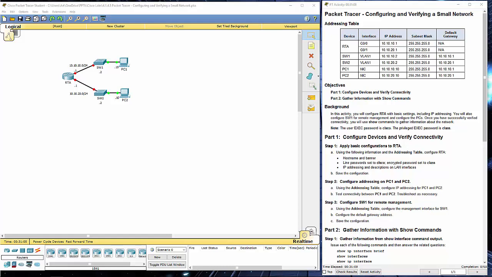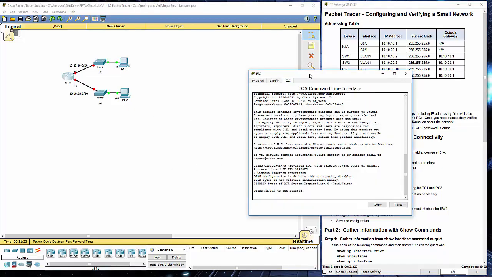Welcome to my Cisco Routing and Switching Essentials lab. This video we're looking at lab 4.1.4.5, configuring and verifying a small network. So let's go ahead, we're going to do part 1. Let's get to the RTA router. I'm going to the CLI.